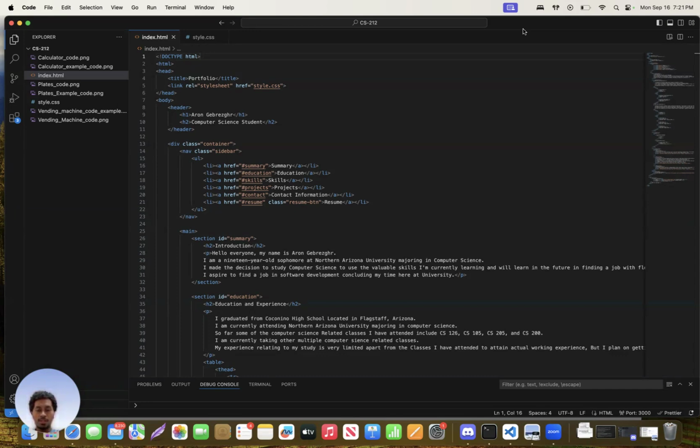I also added a section tag to separate the main parts of the page: summary, education, skills, and projects. And it just makes everything much neater. And I'll show you at the end the actual sidebar itself. You're able to just click on the name, it'll take you right to it. And so yeah, here it is.